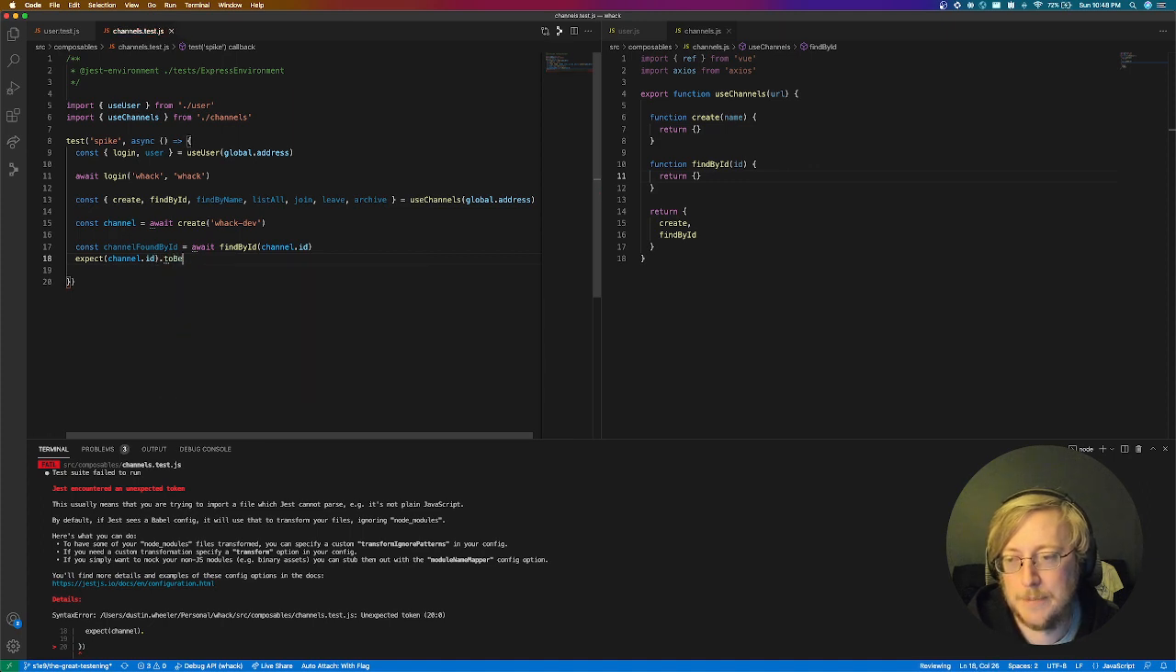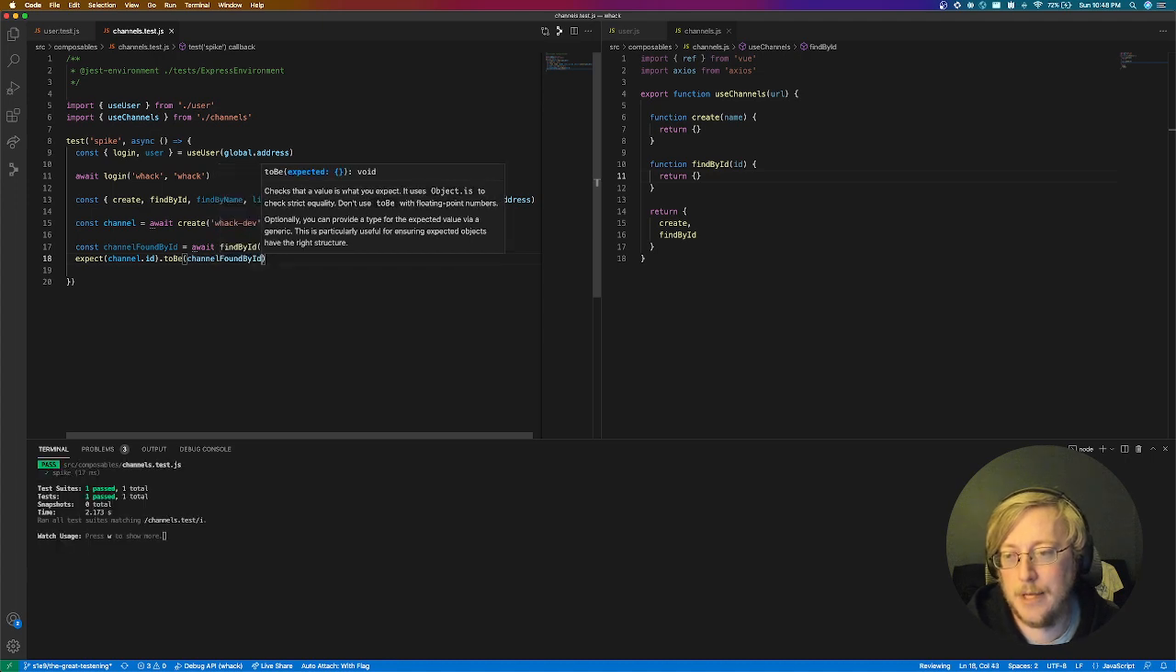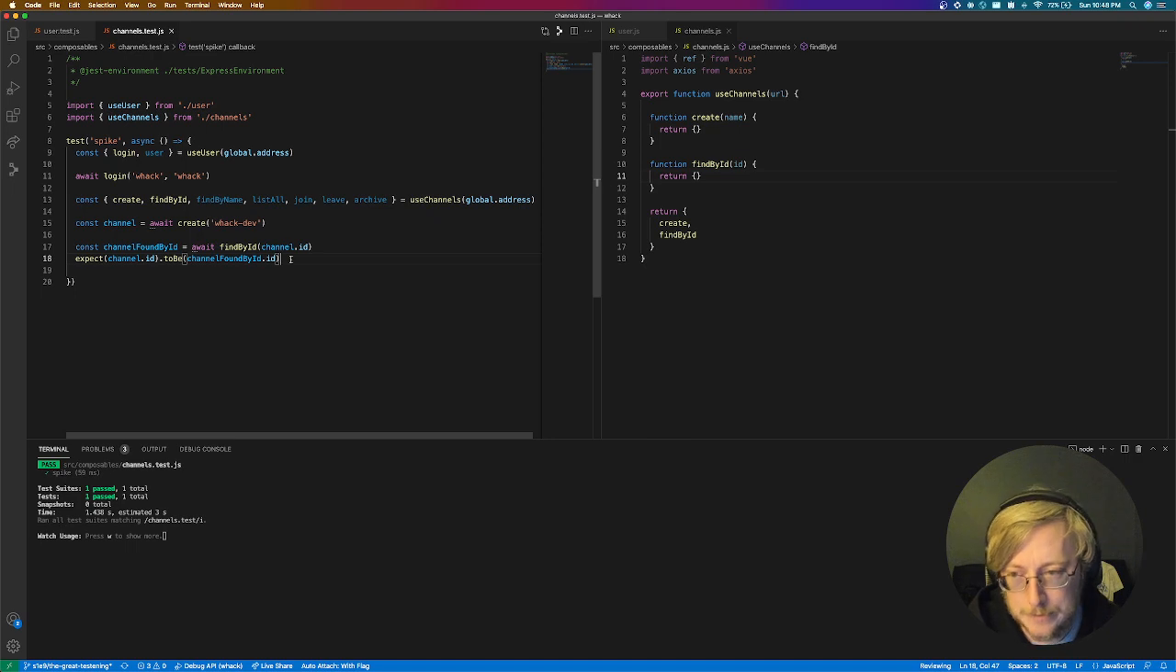We'll do this just to keep it simple. I want to find the jest matcher that matches object properties, but not by reference or whatever. I think if you say expect channel to be channel found by ID, it'll fail that because it's technically two separate objects, even though they have the same properties. They should have the same properties.